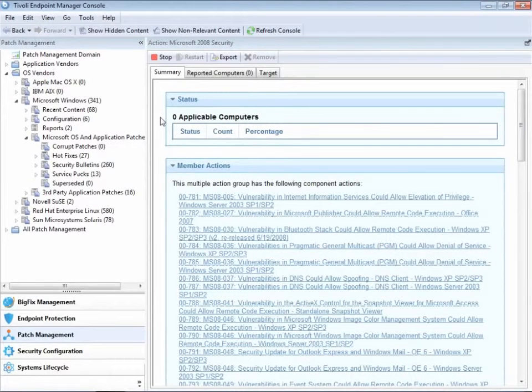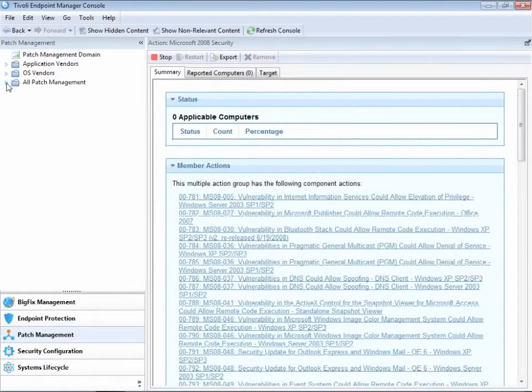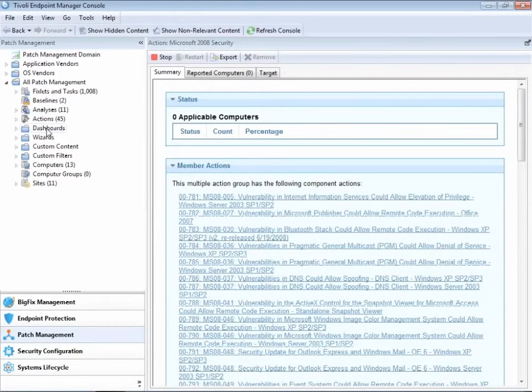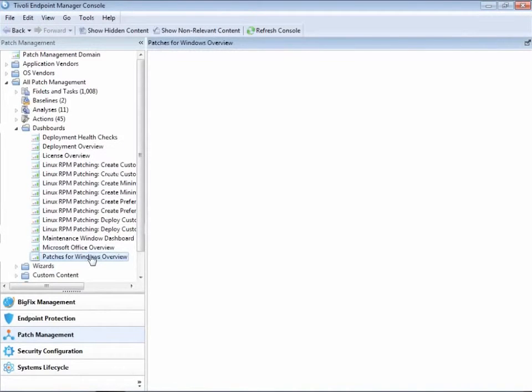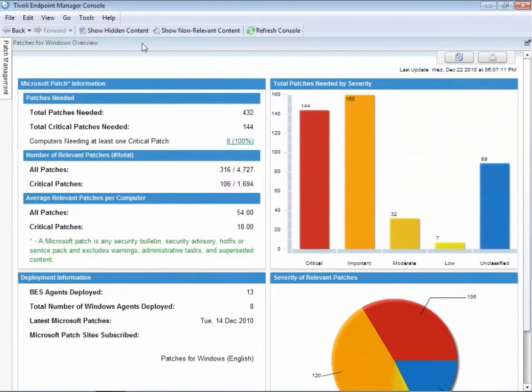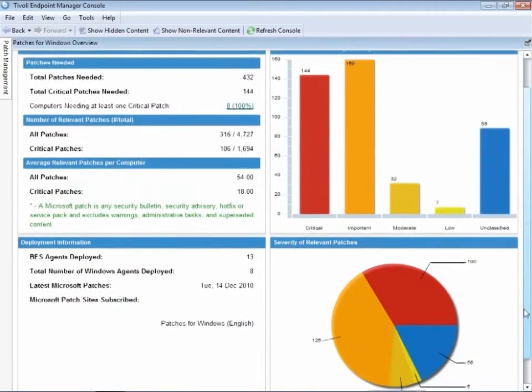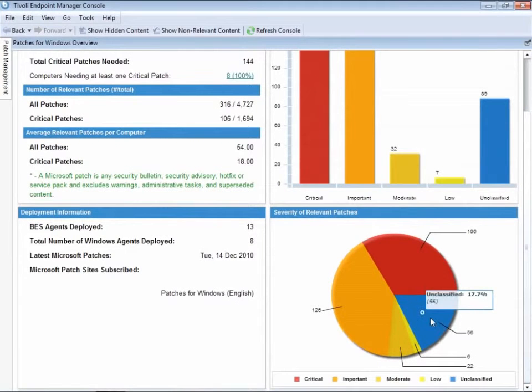We can also use the Tivoli Endpoint Manager console to review real-time information that's being sent in from all of the endpoints under our control. Let's click Dashboards, and we can take a look at the Patches for Windows Overview dashboard. If we collapse the tree control, we can see all of the information related to patches, Microsoft patches, in our environment. We see the total number of patches needed. We see them sorted by severity. As information is updated on our endpoints, we don't have to pull for that information. It's automatically delivered through our relays down to the server and displayed in the console.